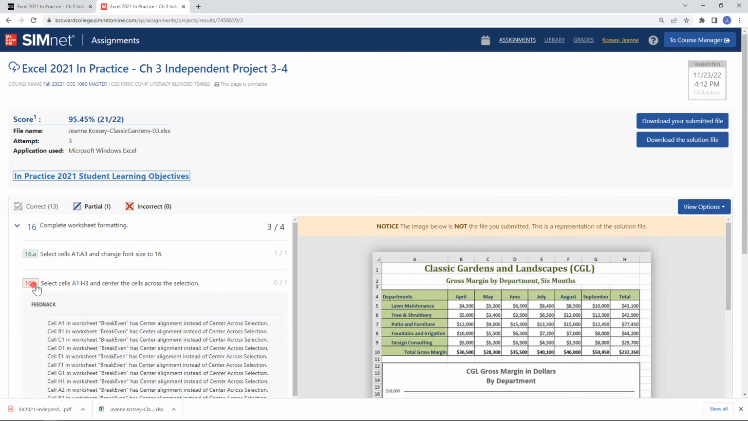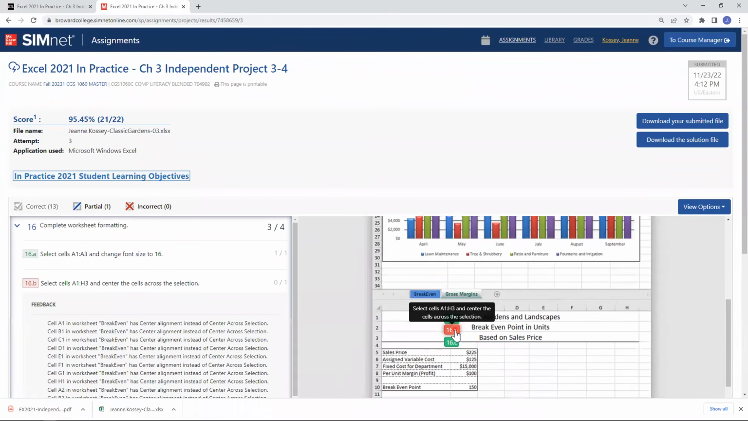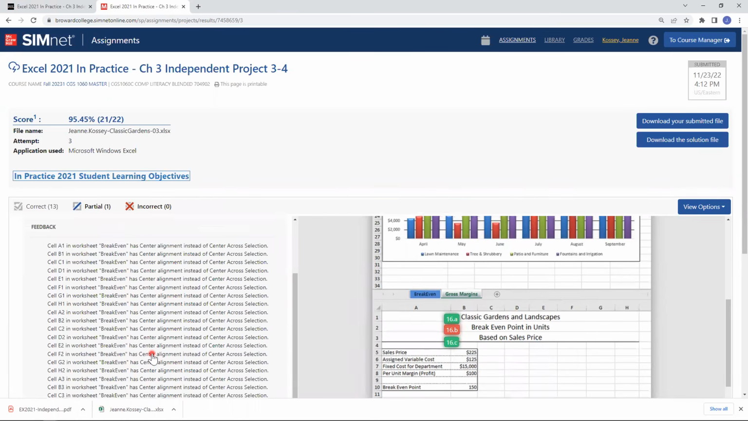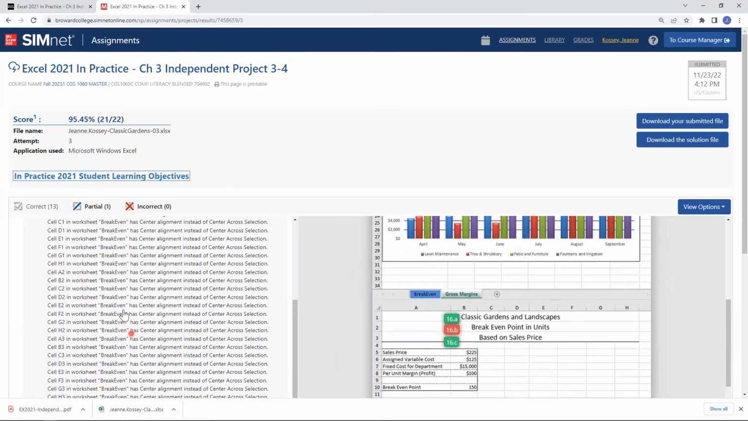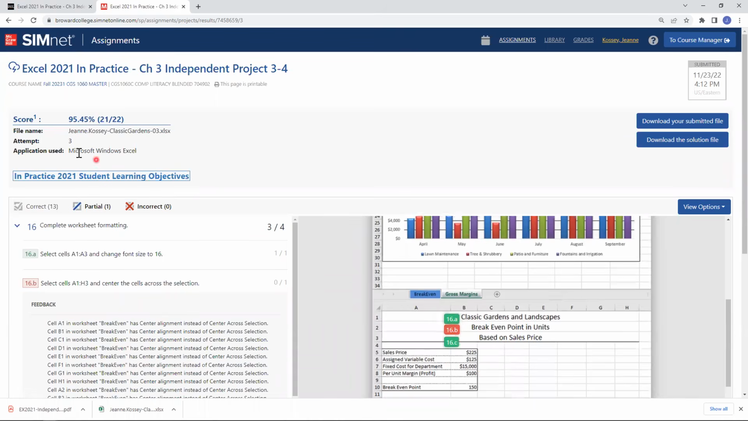That's the only one that was marked in red here, and it actually gives you exactly where. Again, we did do the size 18 and the size 16 for the font. We just had that one issue that I had explained while we were doing it. I wasn't very hopeful, but we're all set for everything else. So I think the grade of 95.45 is very good, and I'm done.